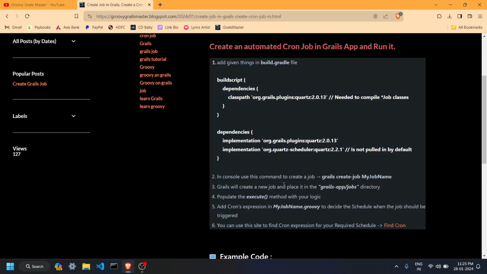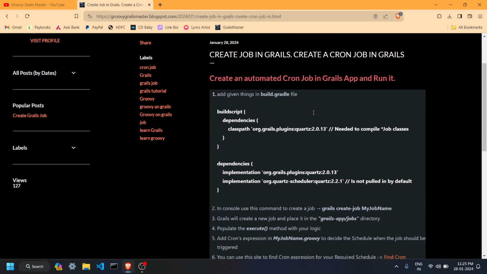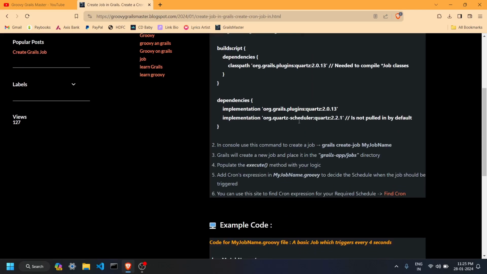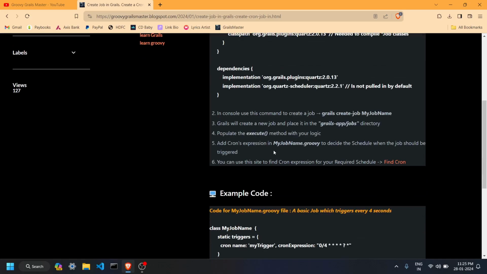So basically, let's first understand what a Grails job is. A Grails job is a class that has some logic which will trigger again and again at a particular time interval. After that interval, it is going to repeat the code execution again and again. We use an expression in this job, basically the cron job, which is known as a cron expression.